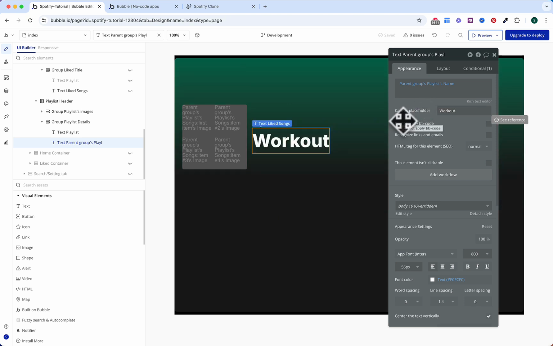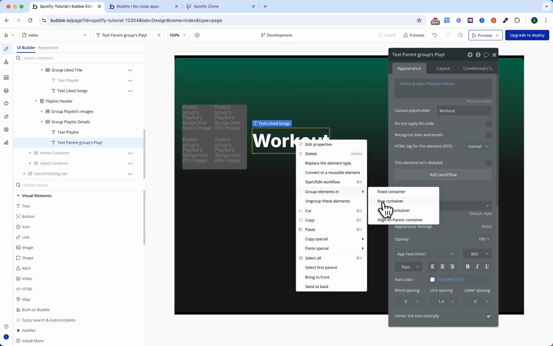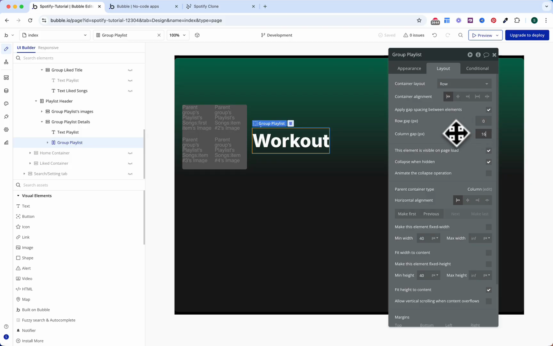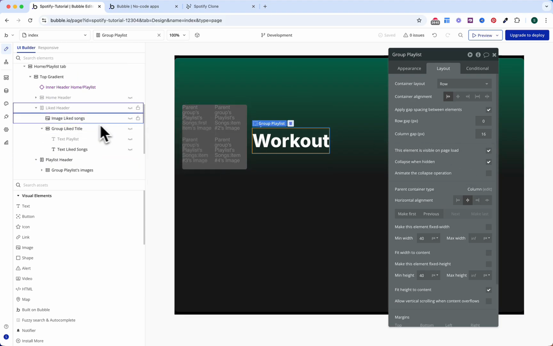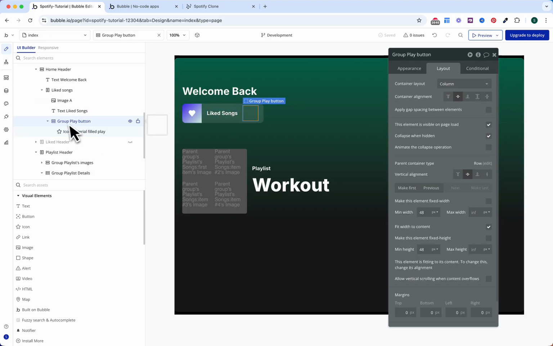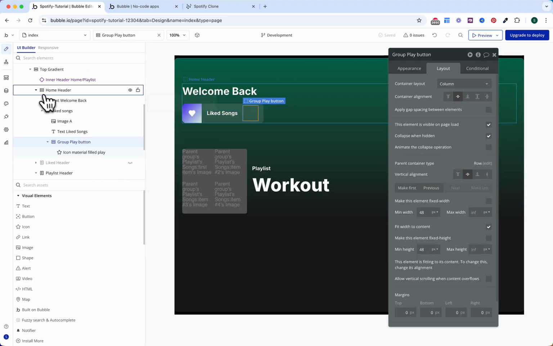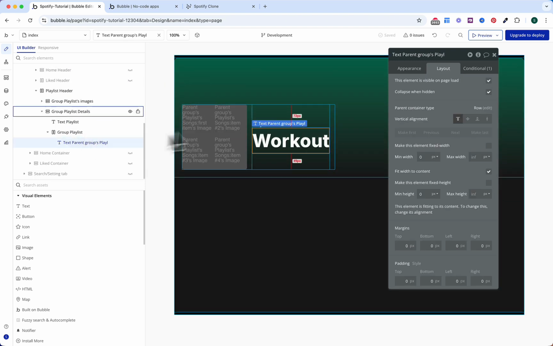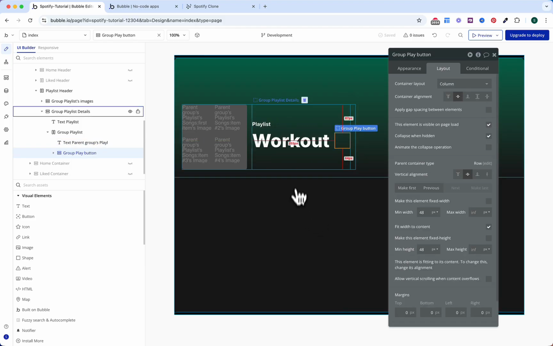Now I want to add a play button, so I'll group this text inside a row container. I'll make the layout a space between of 16 in the column gap. I'll also make this group horizontally aligned to the middle. Now I'll go and copy the play button from the home header. So I'll just show it and take this group play button. I'll copy it. I'll unshow the home header, and here with the text I'll just paste it like this. I'll change the name to be group play button playlist.